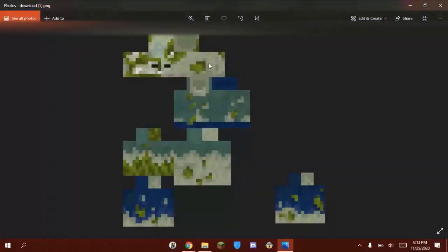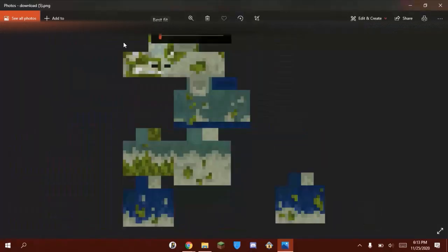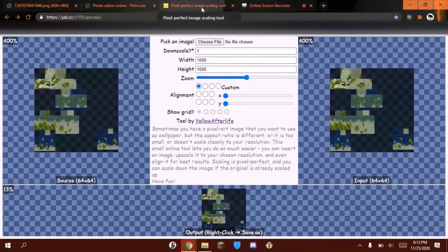If we open that up really quick using Photos, you can see it is much bigger, and you can see it's actually a little blurred. That means it's bigger, because if it wasn't bigger, then it would just stay the same. But you can see it's pixel perfect image scaling tool. So that's pretty cool.